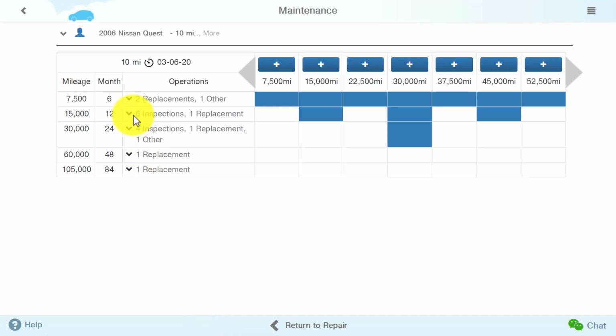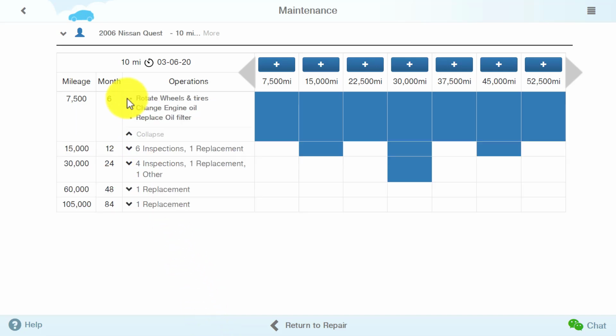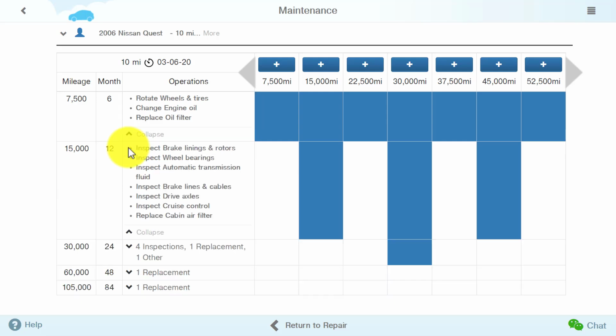By clicking on this arrow, the drop-down menu will open up. It shows the types of work to be conducted. For example, for 2006 Nissan Quest, you must conduct these types of work every 7,500 miles. For every 15,000 miles, you must conduct these types of work.